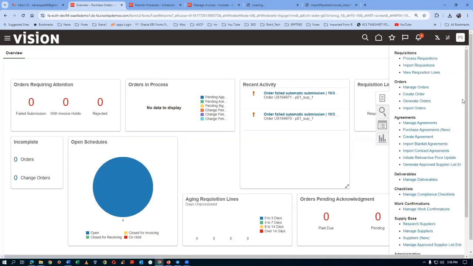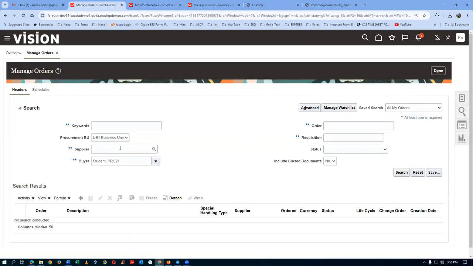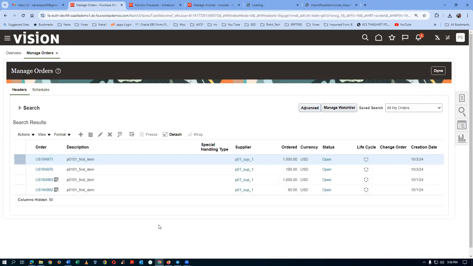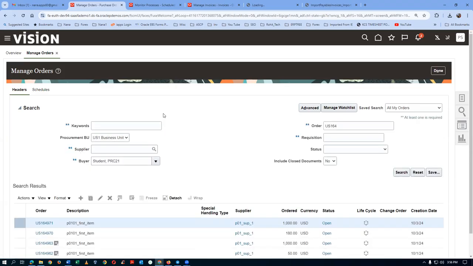I click on it. We'll now go to manage orders. US 164695, something like that. US 164. So click on search now. Click on search. It has shown me this. The one data is what you have seen now. Click on it. The supplier P01 is now running. 164. It's all fully paid. Click on search now.